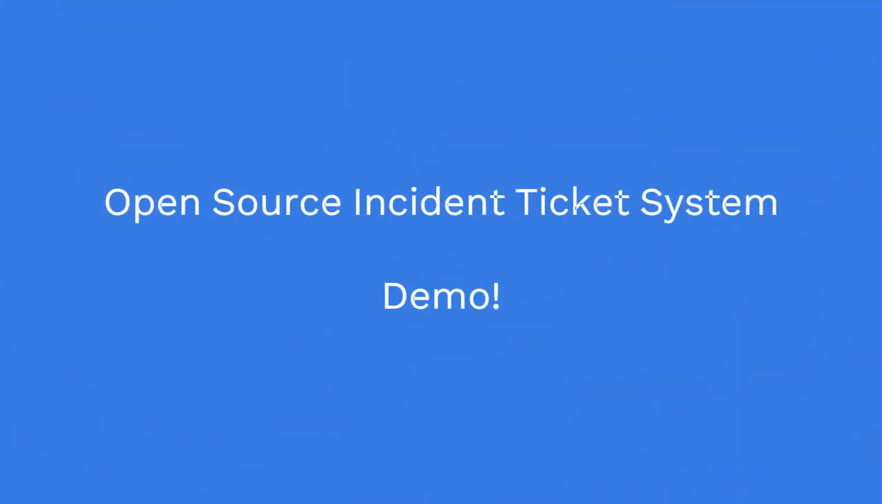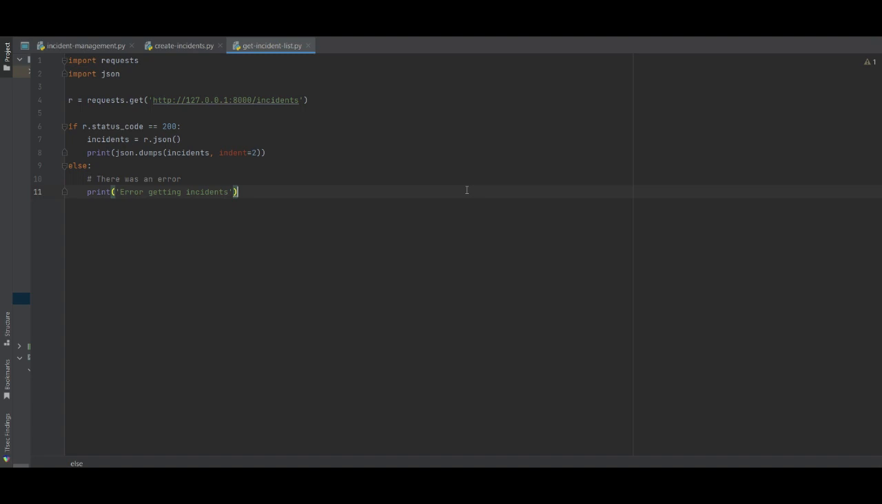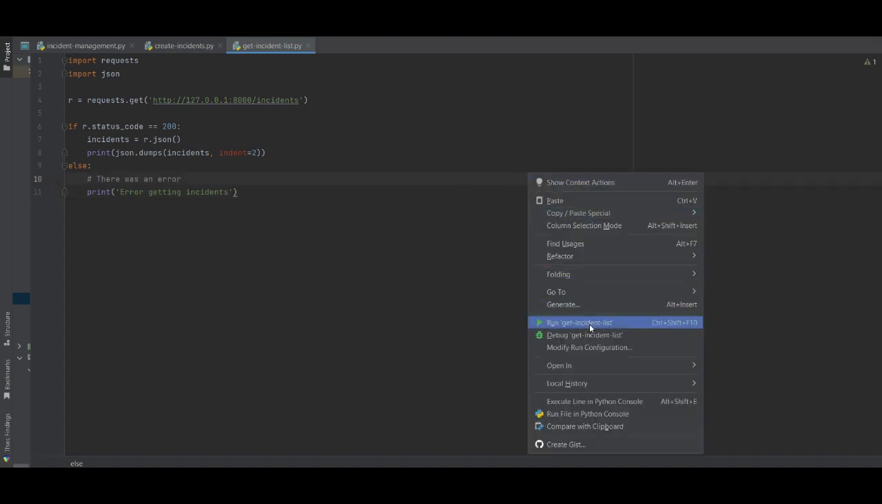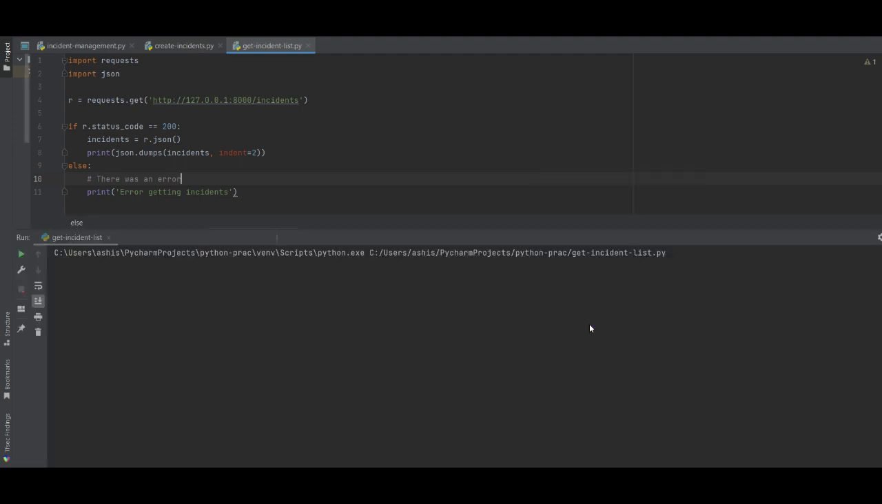Hi all. Let's do the very first step of checking if we already have the incidents available in our database. So I will right click and run this script called get incidents list. It's giving me an error because there is no incident in the database.